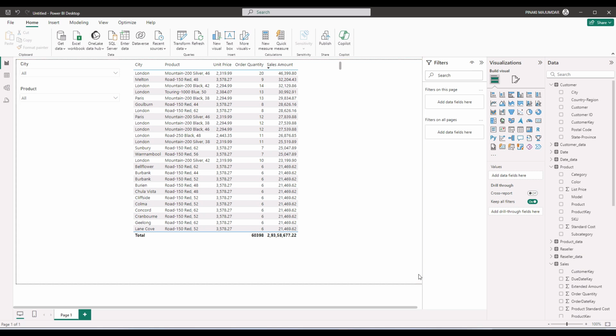Okay, this is filter pane, where all kinds of filters will be available over here, whether it is a report level filter or page level filter or visual level filter. These are the visuals and these visuals are available over here. So you can use any kind of visuals from here. Even you can import any other visuals from this option, get more visuals, and it will redirect you to the marketplace, and from there you can download and use those visuals.